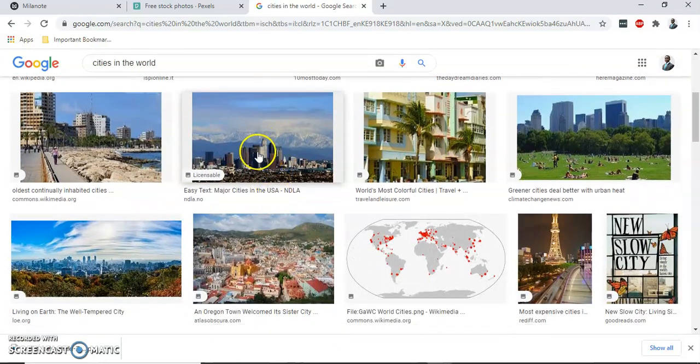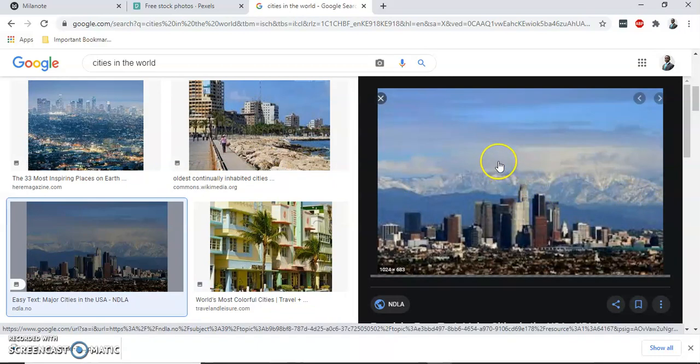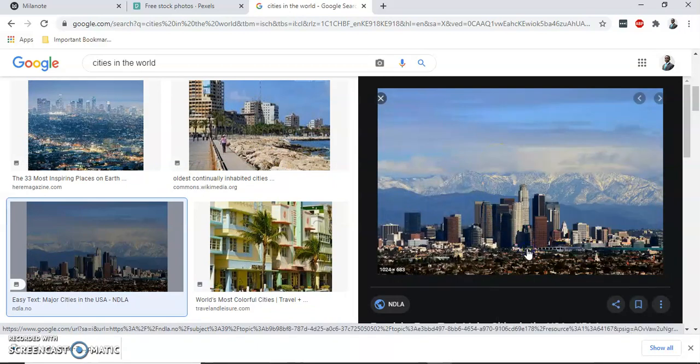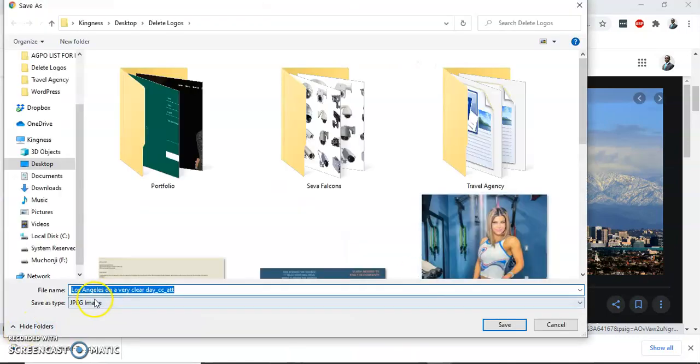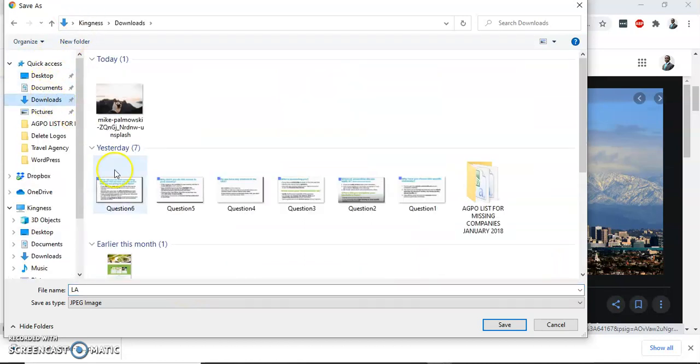So I'm going to pick this one here, and I'm just going to download it. When you're downloading, be sure it's either PNG or JPEG. Okay, LA. I just want them to be here.